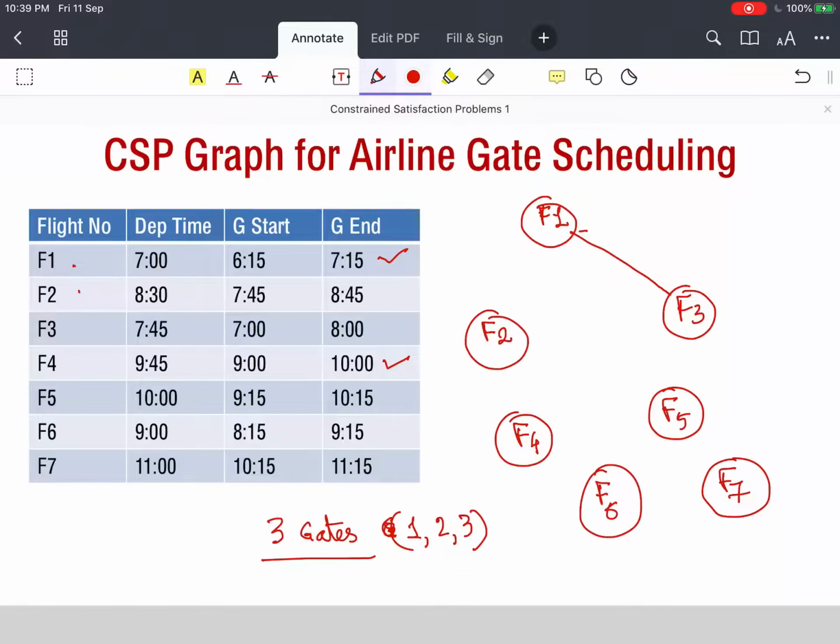Now let us see F2. We don't need to check F2 with F1 because we have already checked F1 and F2. Now we see whether there is an overlap between F2 and F3, and we see that there is an overlap. So there is an edge between F2 and F3. Then we check whether there is an overlap between F2 and F4, and we see that there is no overlap. Then again F2 and F5, and so on and so forth.